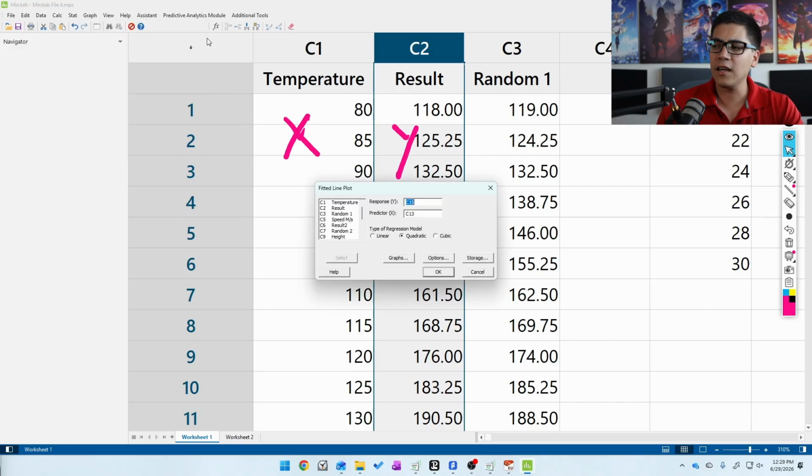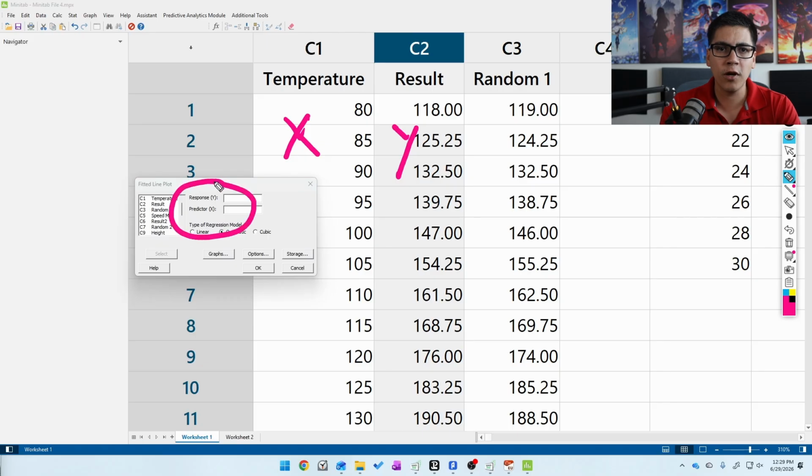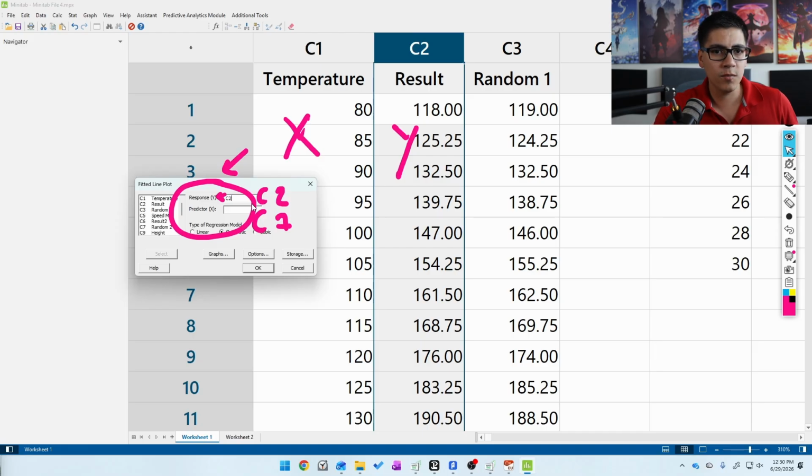So within fitted line plot, I can select which column contains my input and which column contains my response. Remember, response is my output. So this Y section right here would be my C2 column, and my predictor right now would be my C1 column. So I'm going to type in C2 and then C1.